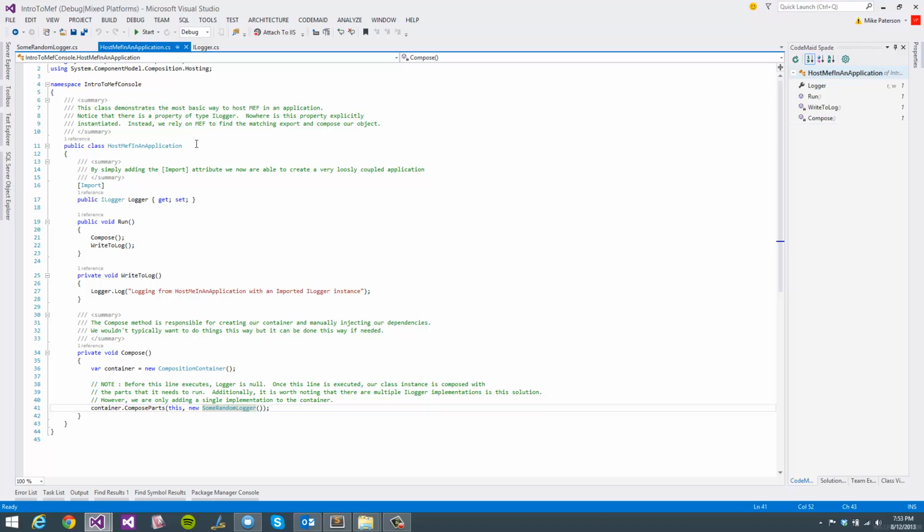So here we've got class HostMEFInAnApplication that's being called from program.cs from the main method. There are a couple of important things to note here. One is that we've got a property of type ILogger that is being imported. Two is that we are composing this type by instantiating a composition container, and then composing the parts of this type by passing in the types that are capable of fulfilling our imported properties.